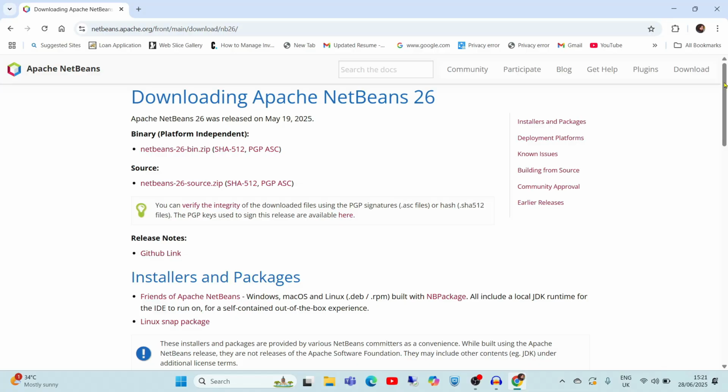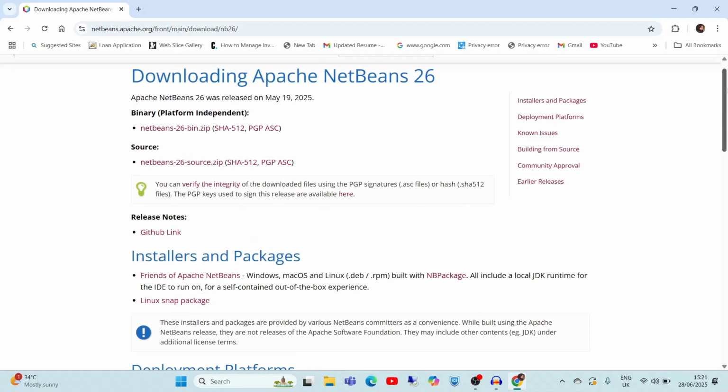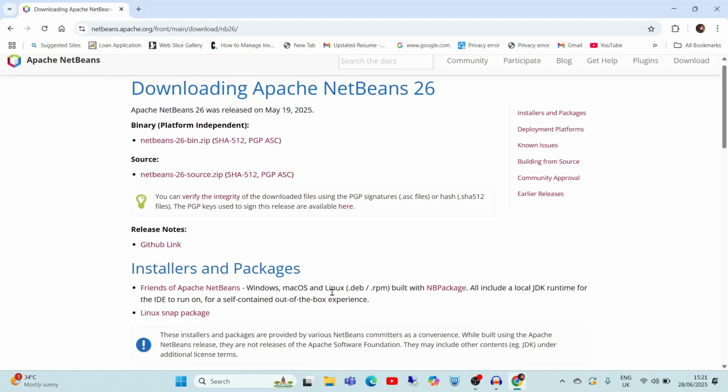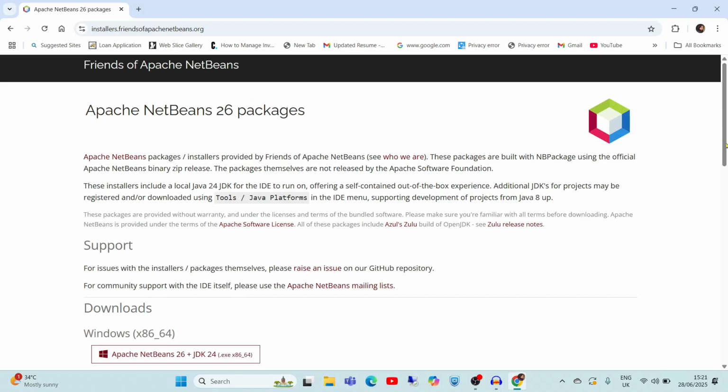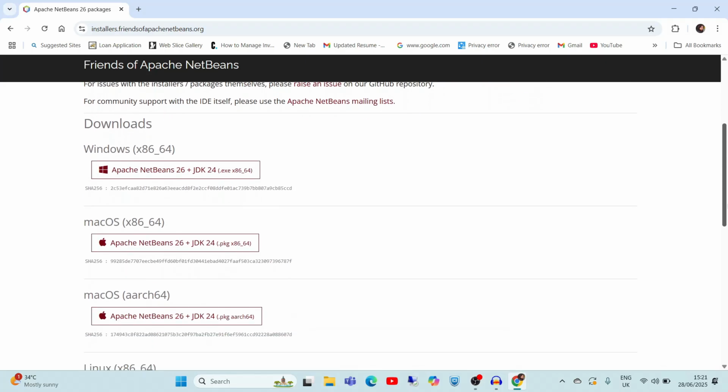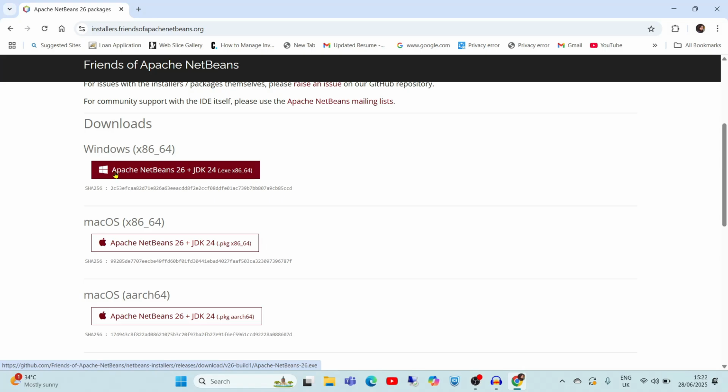Now see, once you click on this link, it will show the different installers and packages available. So just click on this link. This is Friends of Apache NetBeans. Now it is showing different download options available for the different operating systems. Here I want Apache NetBeans for the Windows 64-bit operating system. Now see, here it is showing Apache NetBeans 26 plus JDK 24, means it is coming along with JDK 24. So just click on this.